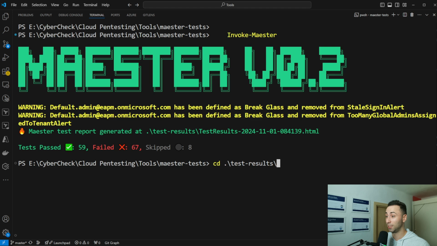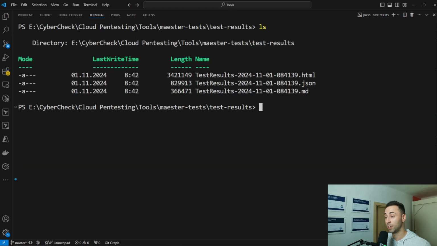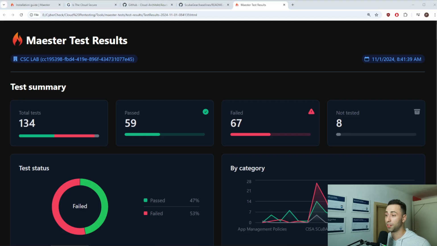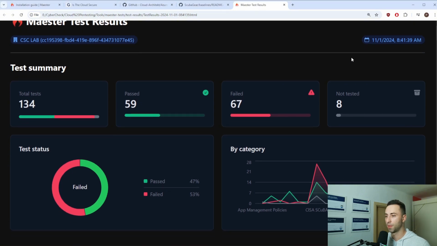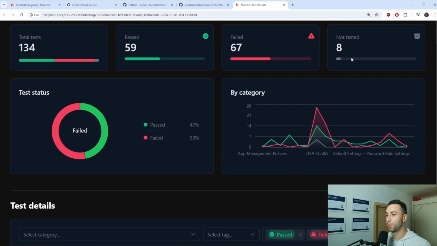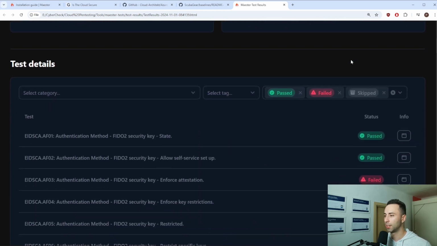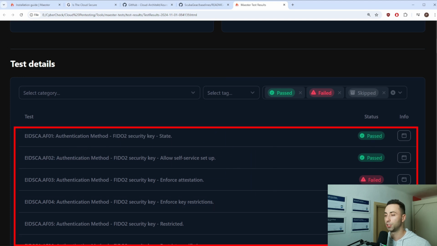If we go inside the folder, there are actually 3 different files. For our purpose, we will open up the HTML file in our browser. So just locate the file inside the folder and open it. I did the same thing and here you go. This is the report created by Maester. Firstly, you can see a brief overview of the tests, and you can scroll further down and the individual tests will be presented to you.